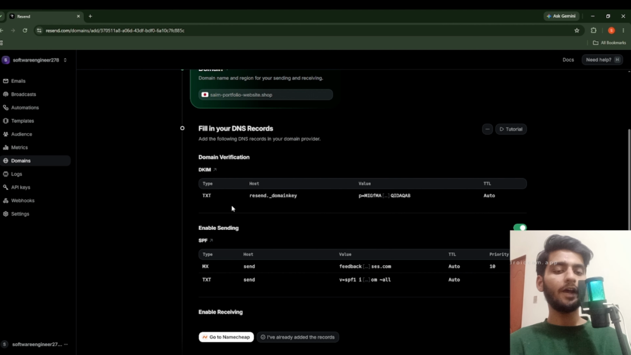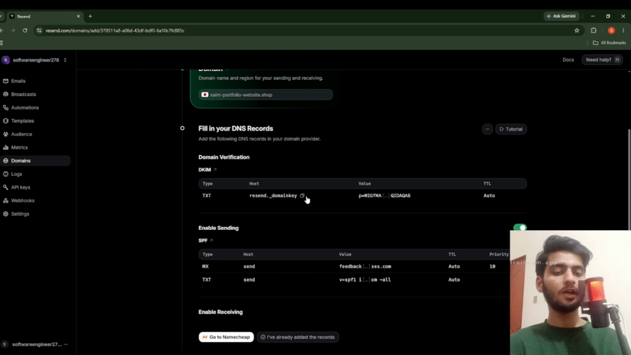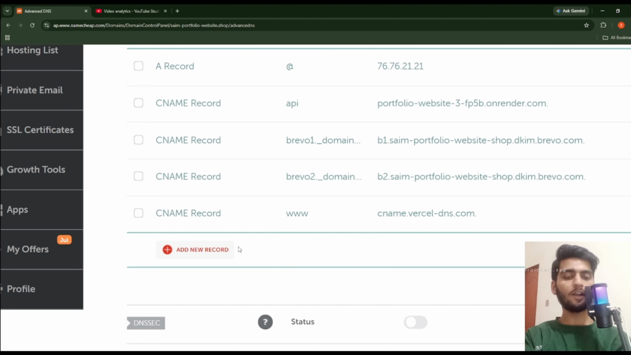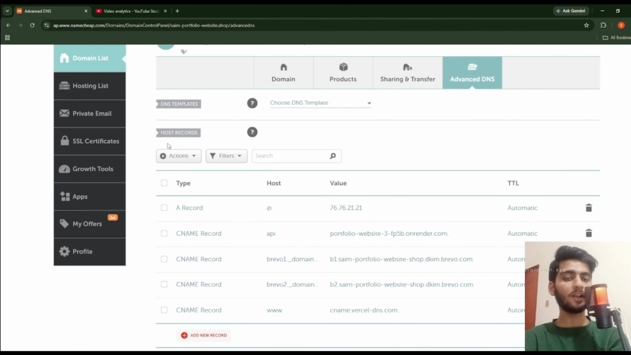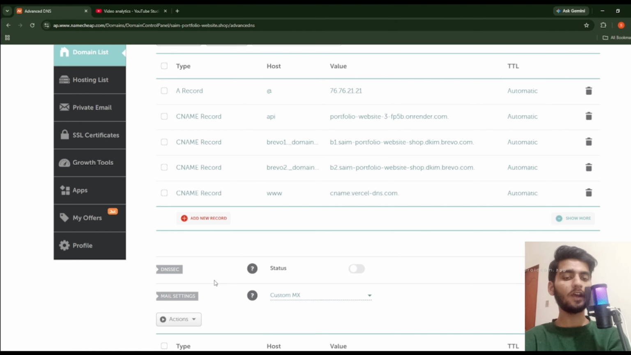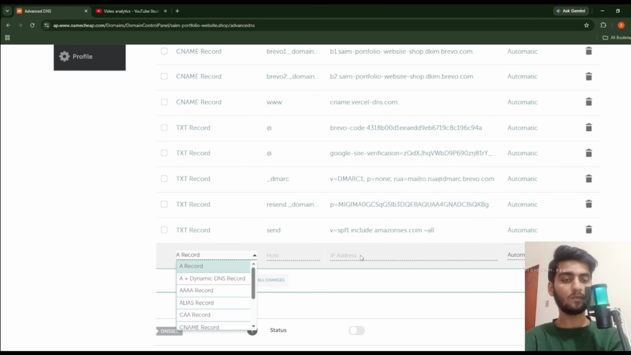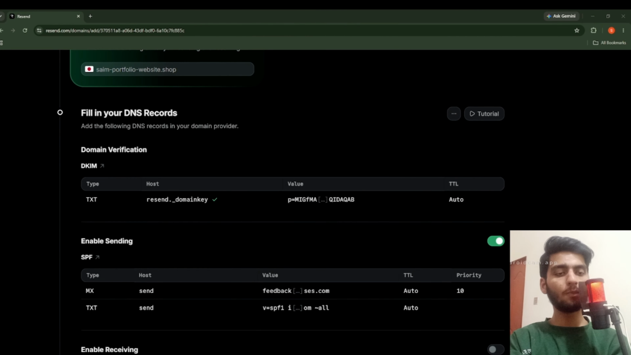First we will add this domain verification record, which is the DKIM record. We will put these records in our DNS settings. First of all, add this TXT record. We will copy this host name. Then you can click on this add new record button in host records. Remember that TXT records are added in the host records section and MX records are added in the mail settings section. Here we will add its host. Now we will copy its value.